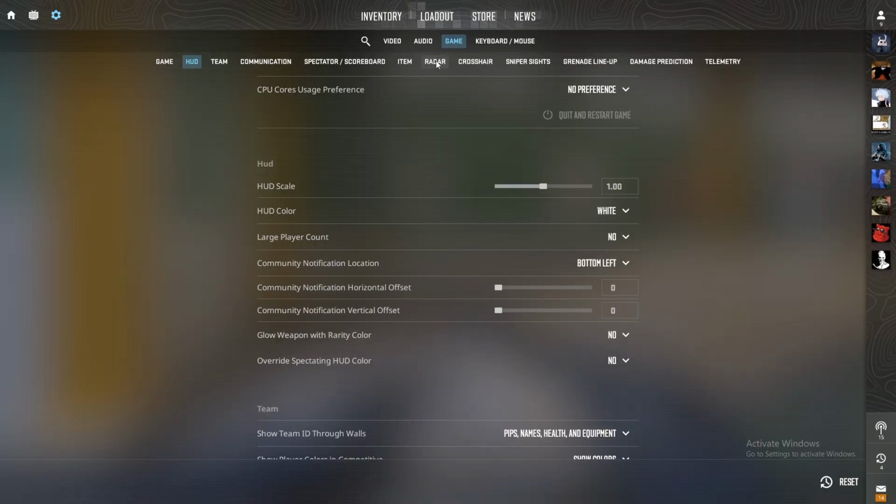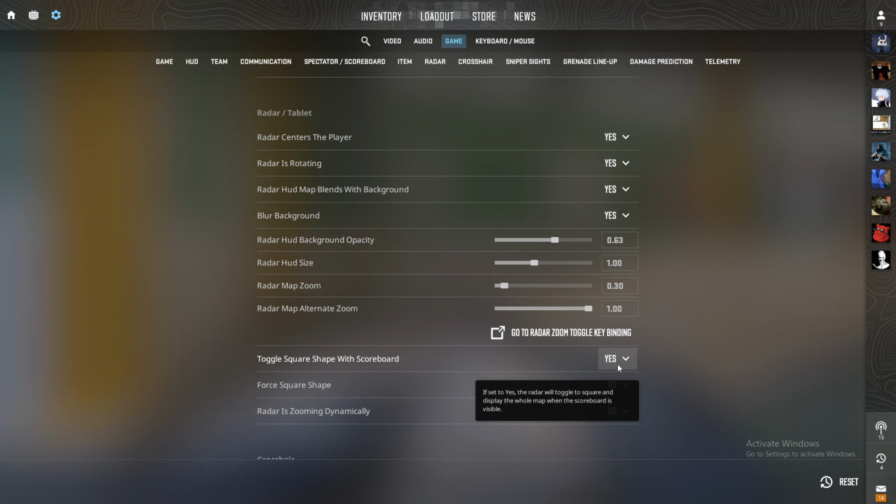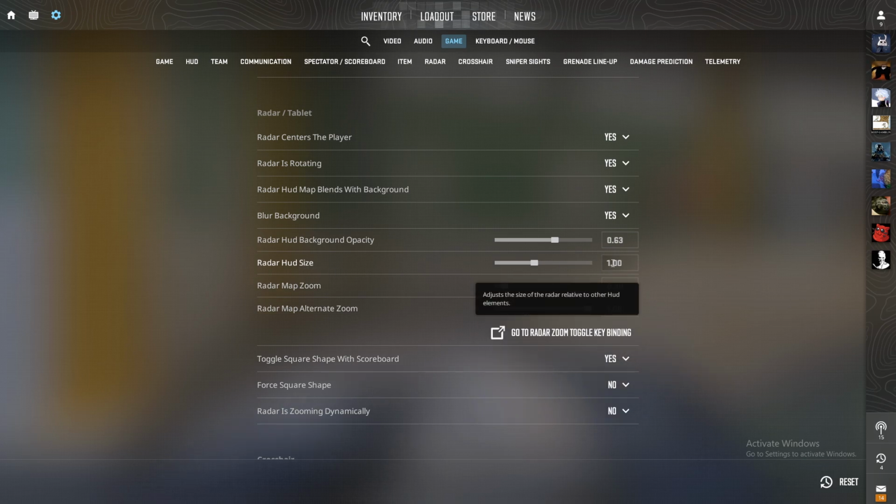And heading into the radar settings, radar centers the player is set to yes, radar is rotating is set to yes, toggle square shape with scoreboard is also set to yes, his radar HUD size is set to 1 and his radar map zoom is set to 0.3.